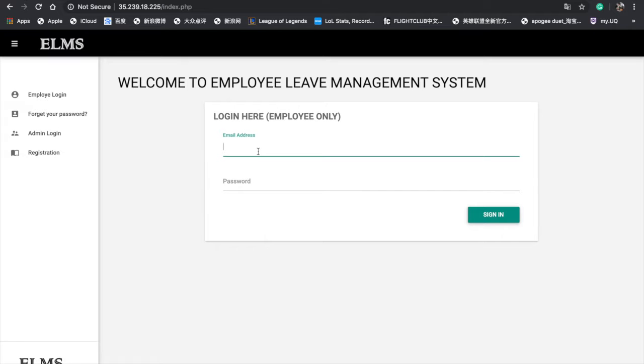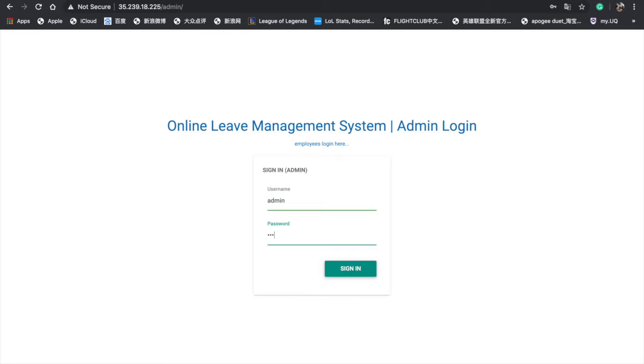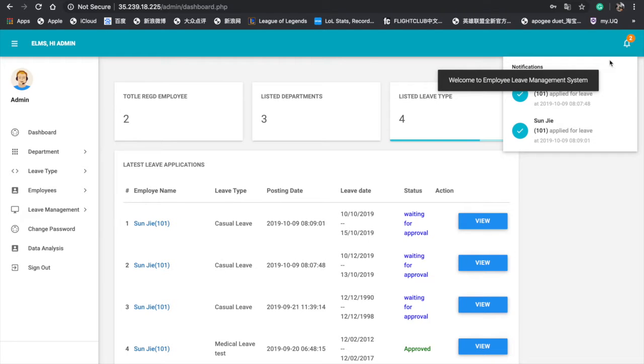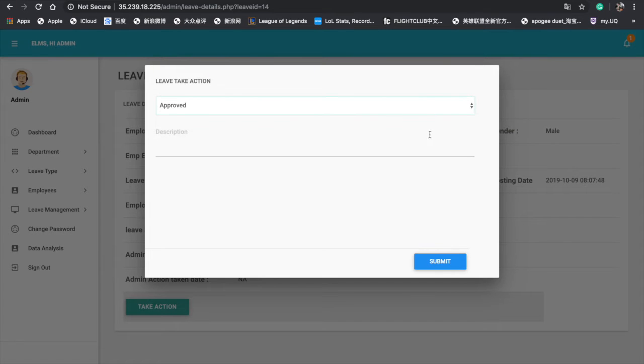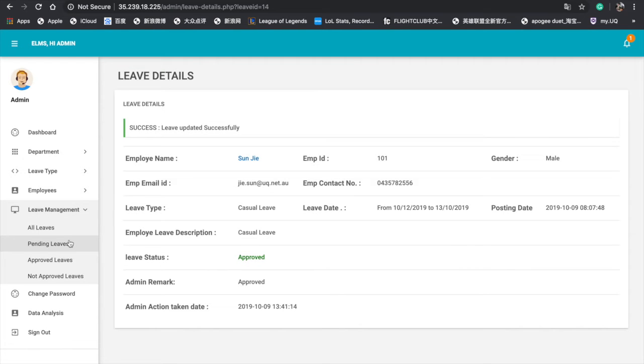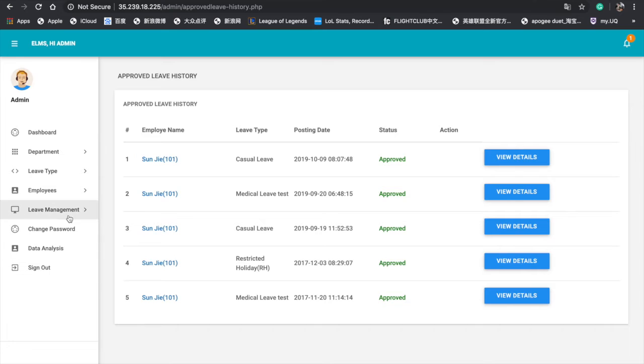As for the admin part, the admin will log in through a different page. Once logged in, you can see that there's a notification popping out saying that one of the employees has applied for leave. By clicking the leave, the admin can take action and view the leave, whether it's been approved or not approved, and he or she can write a comment below, and all this will be reflected back to the employee.